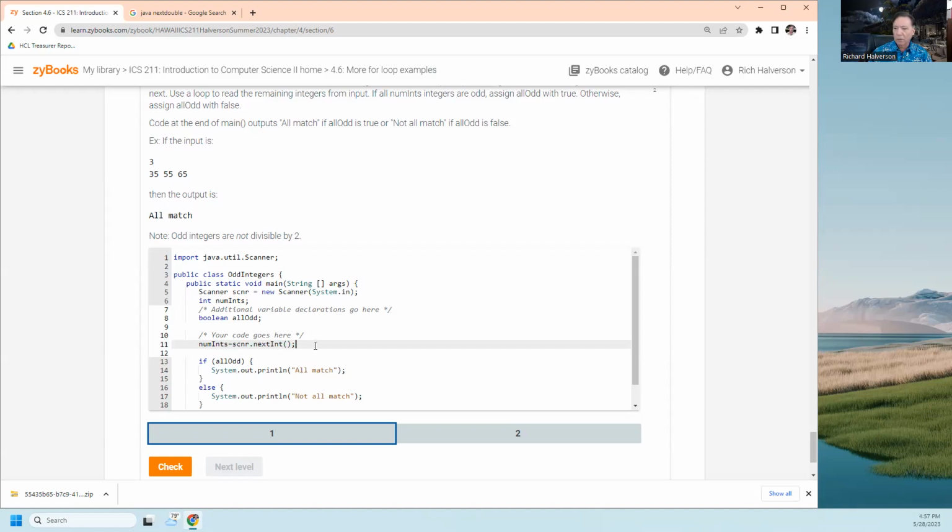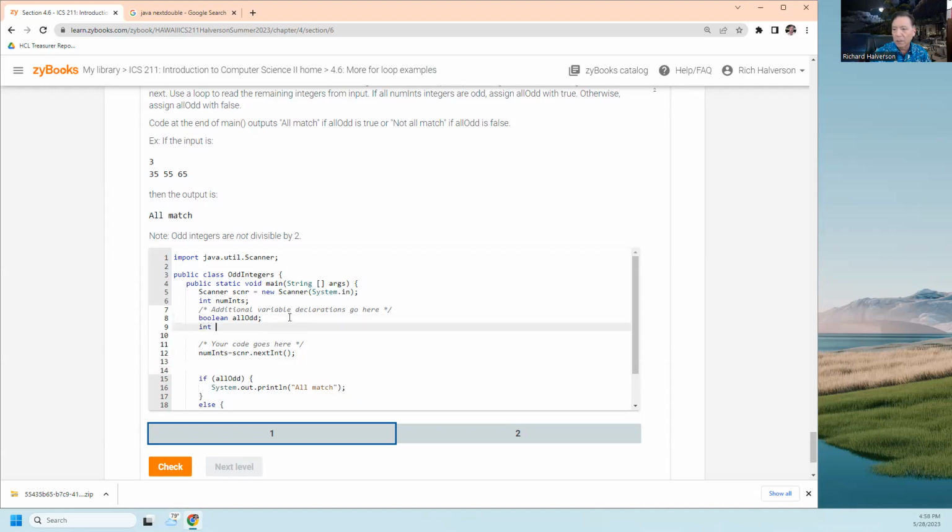And then I'm going to have a loop. I'm going to use I for the variable, int I, and I'm going to say for I equals 1, I less than or equal to num ints, I plus plus. For all of these, I'm going to start out, I'm going to initialize all odd equals true, just to start this dude out.